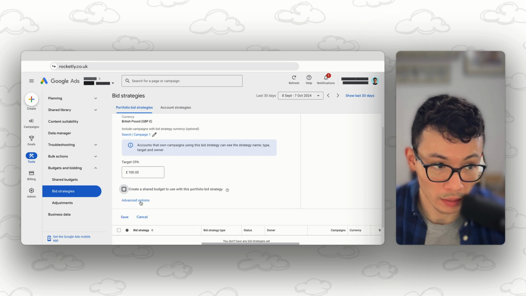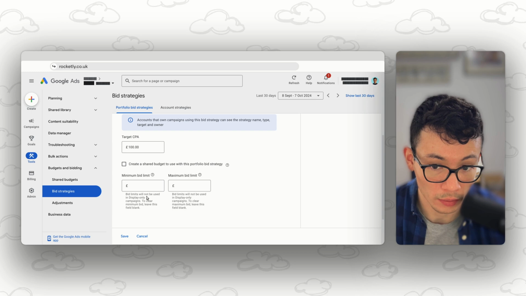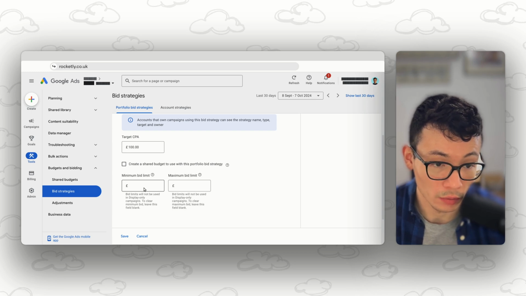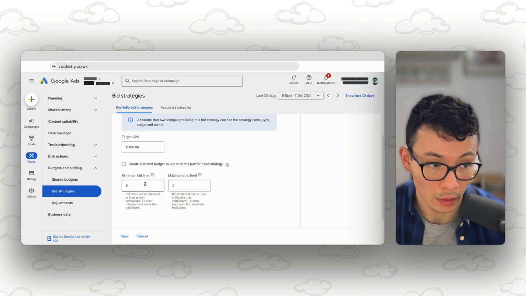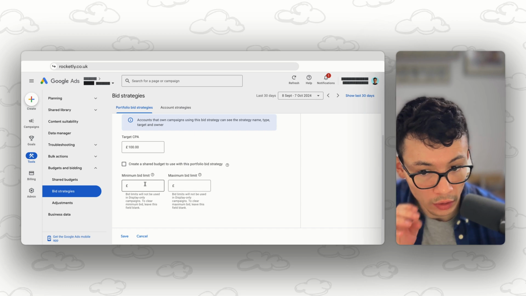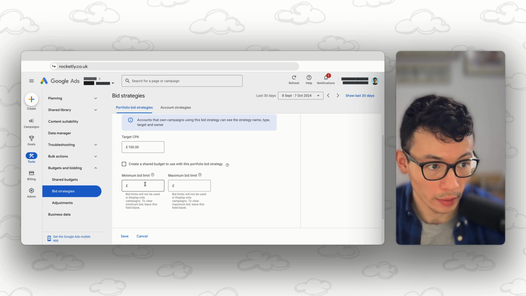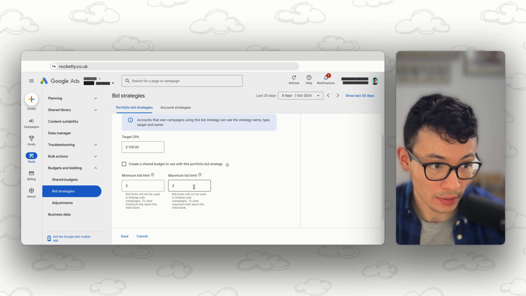And here is where the max CPC cap comes in. If you see this option here, advanced options, if you click that, it will expand like so. We now have access to two additional fields, so we can set a minimum bid limit and a maximum bid limit. A minimum bid limit means you will spend at minimum whatever CPC you set here. So you could put £1 here and Google will try and find clicks at £1 or more. And again, you can set a maximum CPC cap here where your account won't spend more than what's set here.